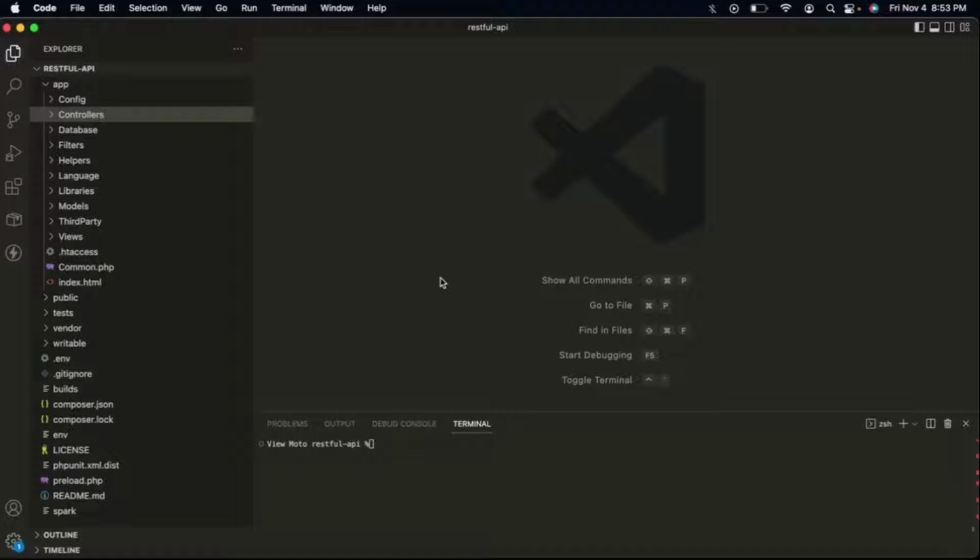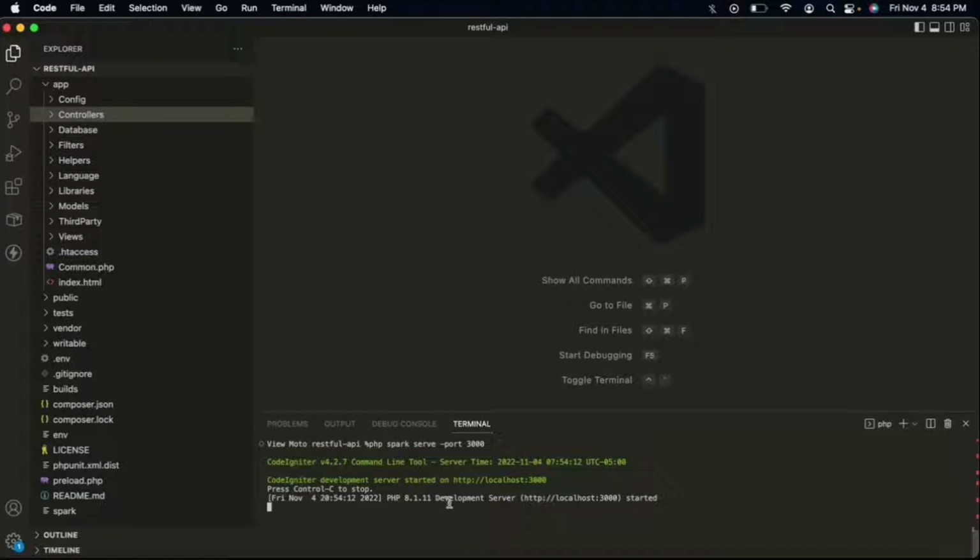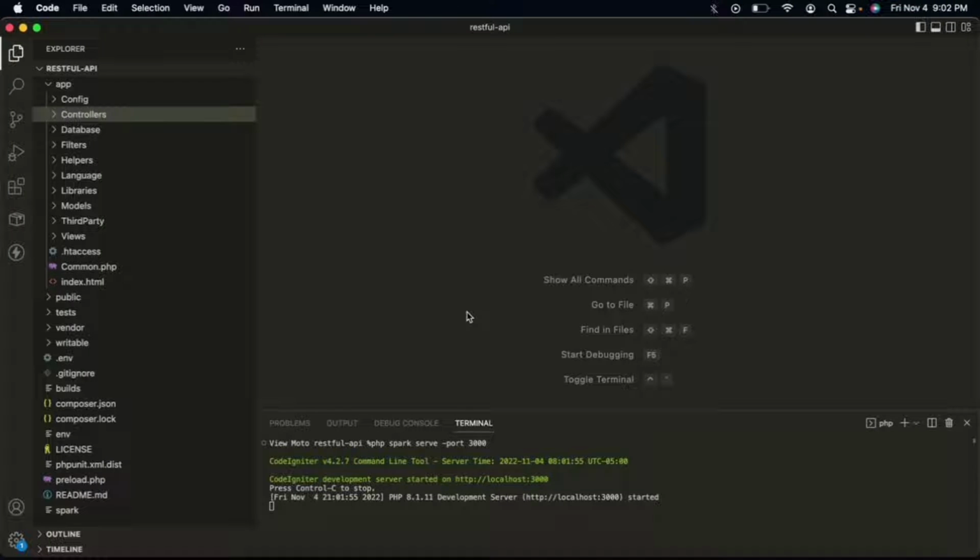Now I have already opened our application folder. The first thing we do is run our application server. So let's type php spark serve --port 3000. You can also run your application on port 5000, 8080, or 8081, but I prefer to use 3000. As you can see, we have already run our application on localhost 3000.